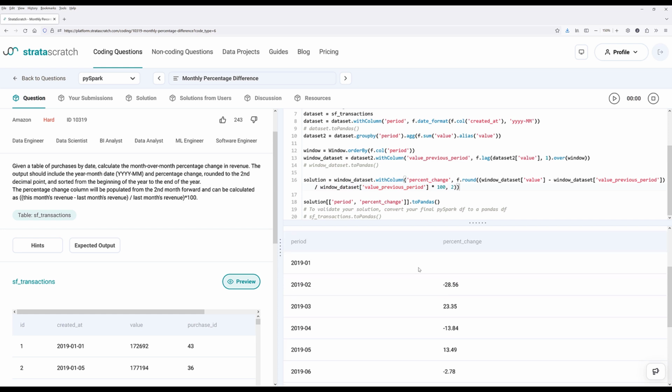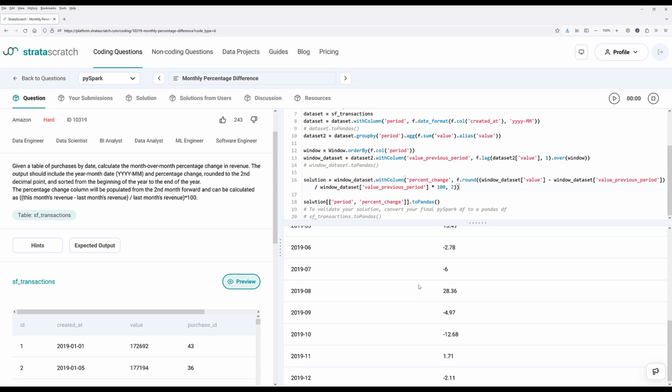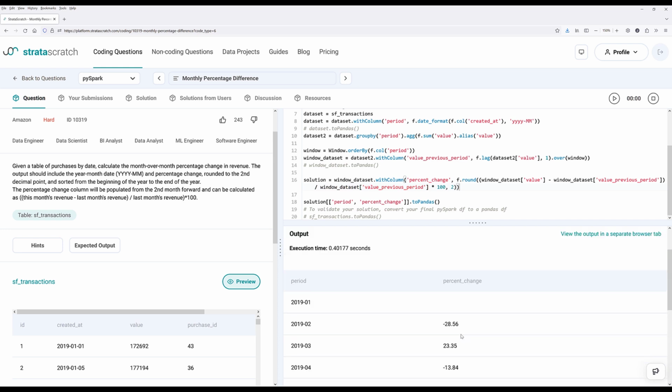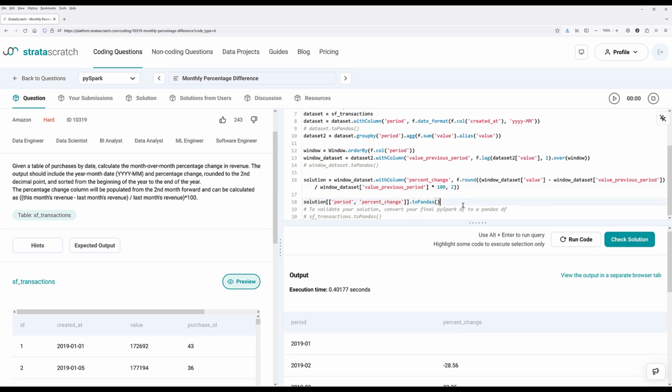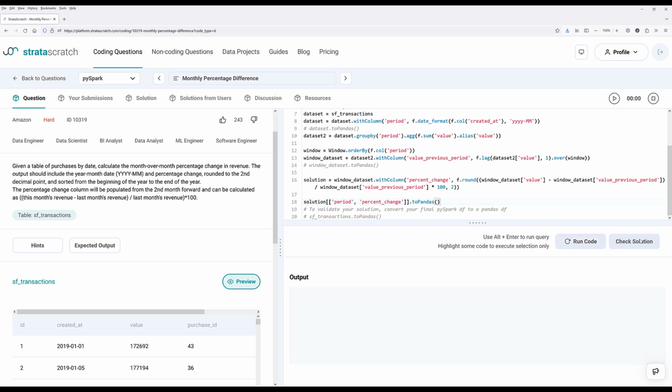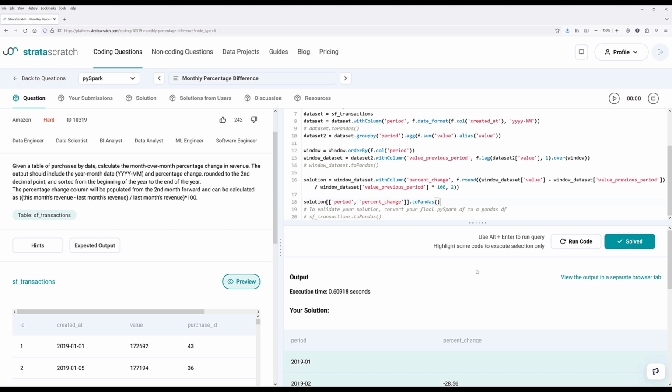But let me just double check, make sure that I have everything correct. Okay, so I think this looks pretty good to me. Now let's go ahead and click on check solution. And it looks like my answer is accepted.